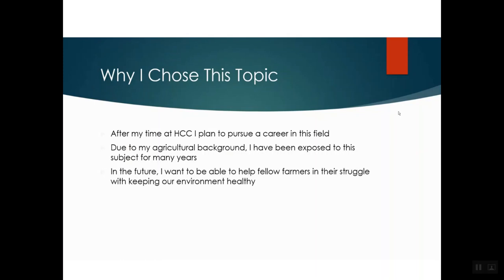We've had help from soil conservationists and people like that to install our manure pit. And we've also just recently had the barn upgraded to make us more environmentally friendly. And in the future, I want to be able to help farmers with their struggle in keeping the environment healthy because we are a criticized group of people. So I feel like we should be able to give them the help that they need.